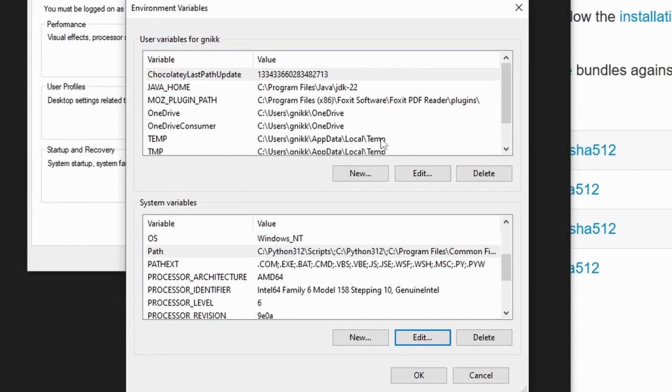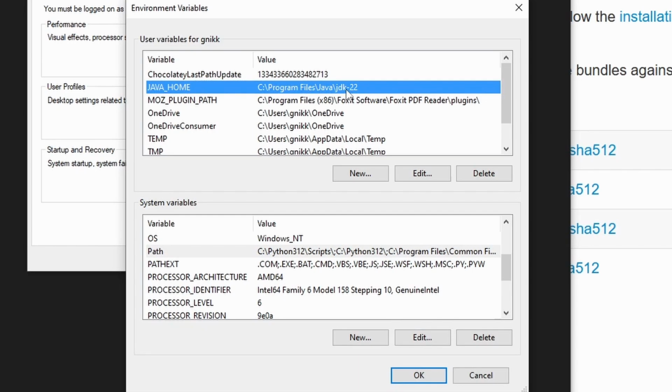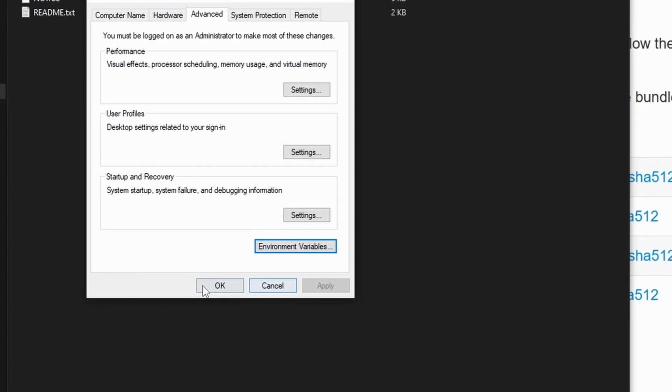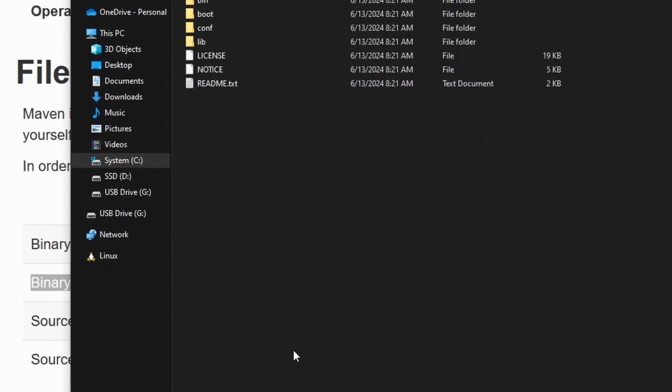I do want to note that you might get some issues if you don't have a Java home variable, as I have encountered it myself. So if you do get some errors saying that Java home isn't declared or something, just make sure to add this variable and then the location of your JDK. And then once we have all of that, just hit OK. And then hit OK. And that should be it.